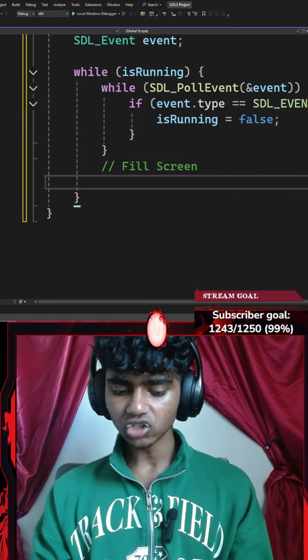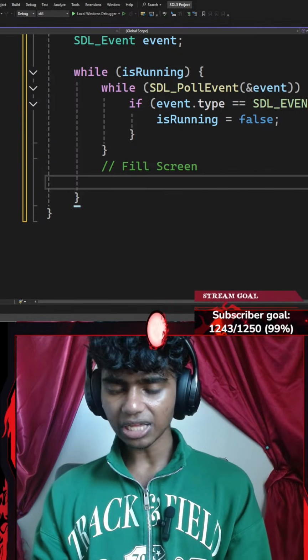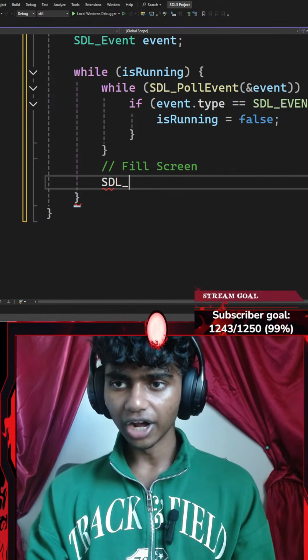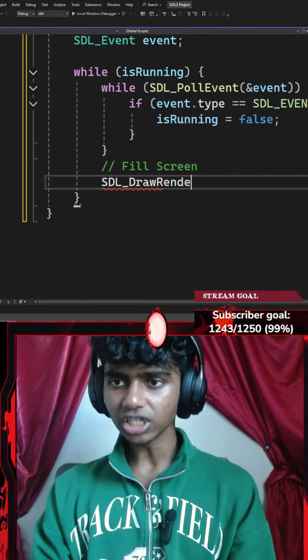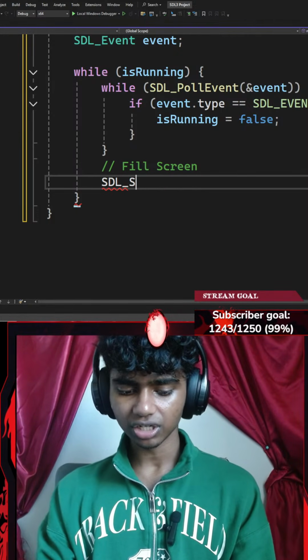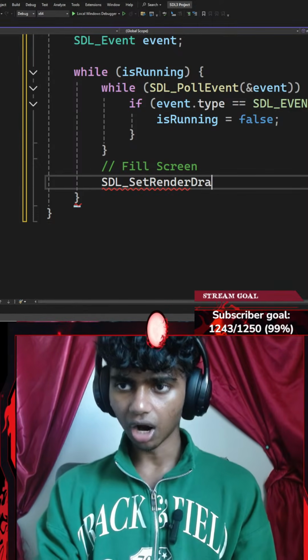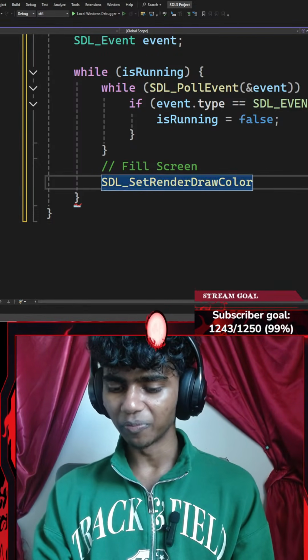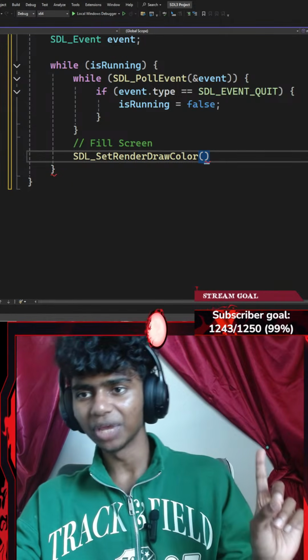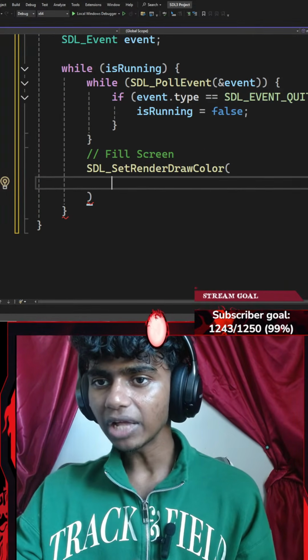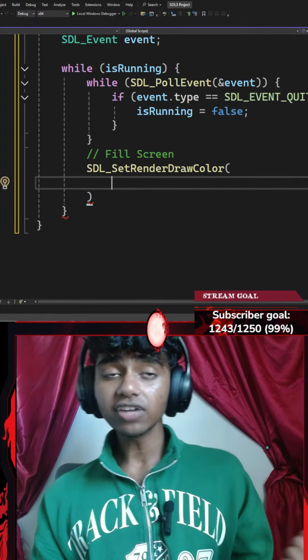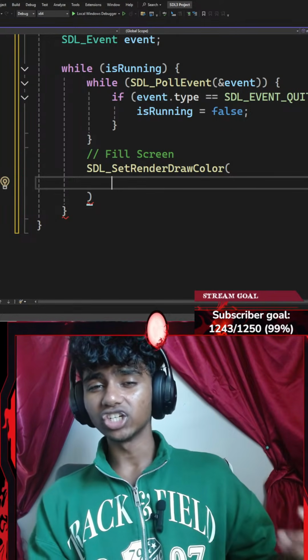Okay, now to fill my screen, firstly, I'm going to be going with something like SDL_SetRenderDrawColor. Actually, I think it was set render draw color. Guys, these function names are so big, I don't think I'll be able to remember them in the long run. Maybe I will learn how to use the docs. That's it for my SDL_SetRenderDrawColor.